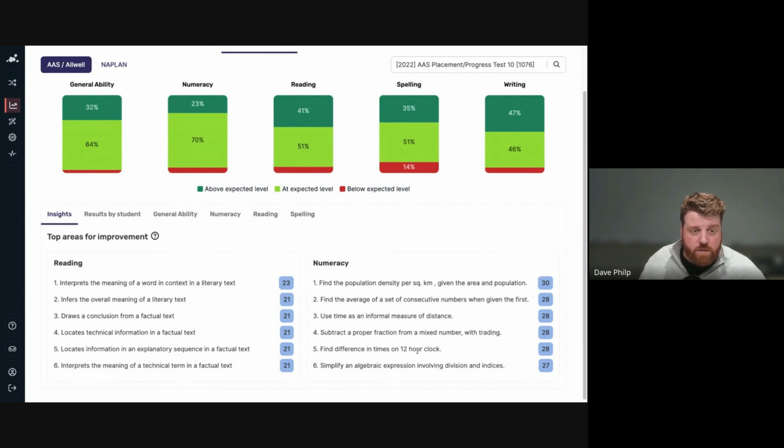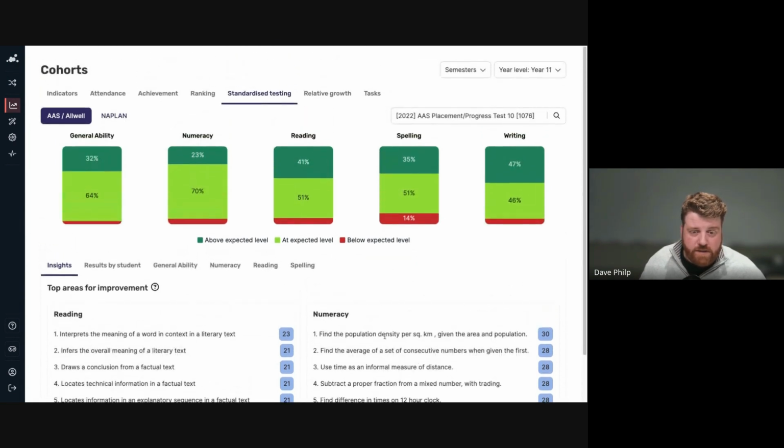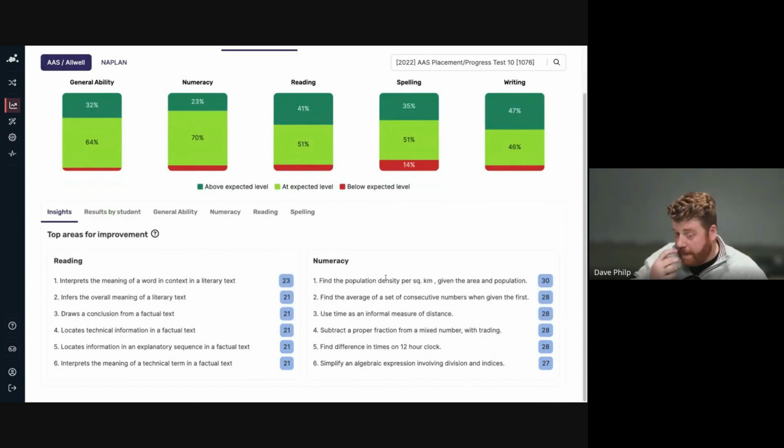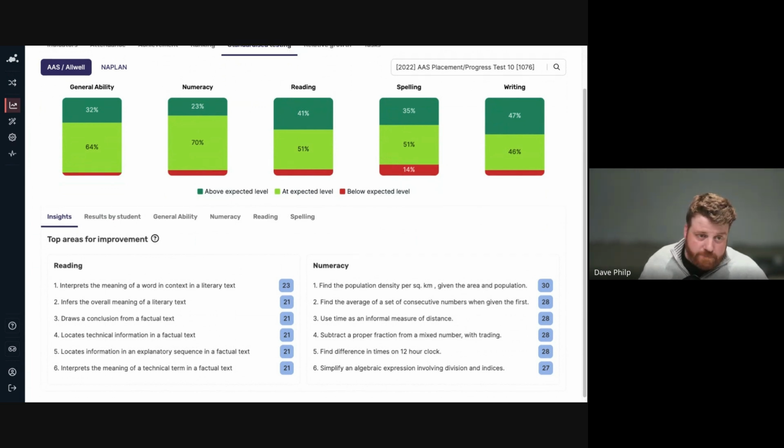That can be really useful when planning for teachers, and we are starting to work on models that will actually start to suggest content for teachers to use based on the tools that they're using within the school to help bridge those gaps.